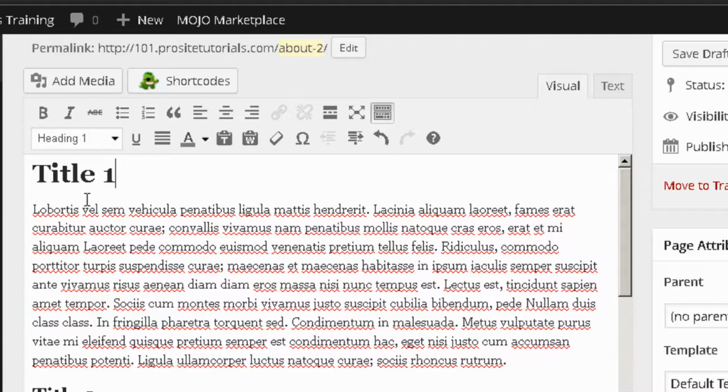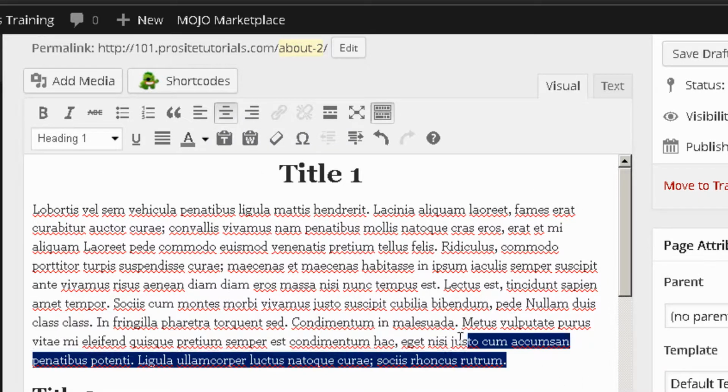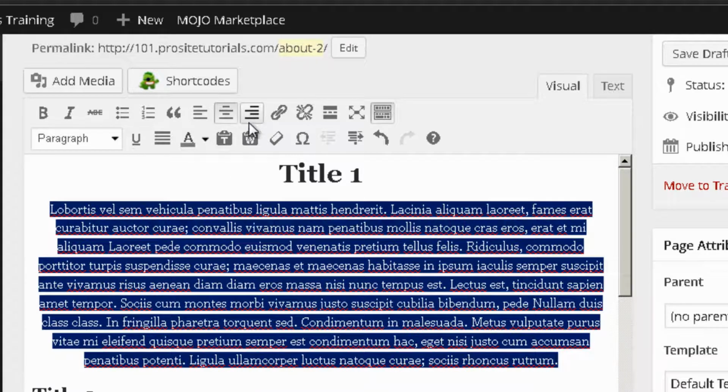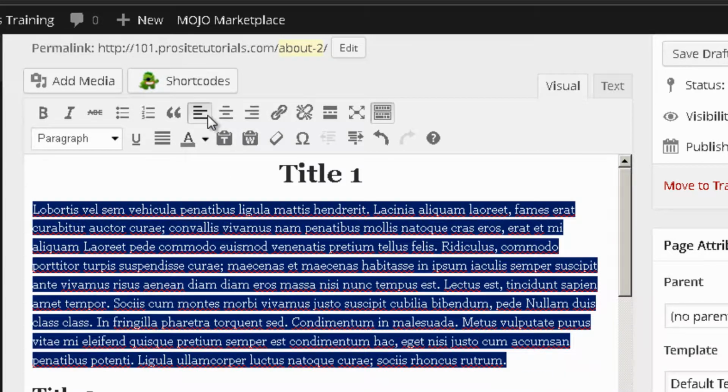Let's say that you want to center your title, because once you start writing, everything will be automatically aligned to the left side. Simply select your title. You go over here to this option, align center. You can also align right. Also the same thing for your content. It works the same way, as you can see.